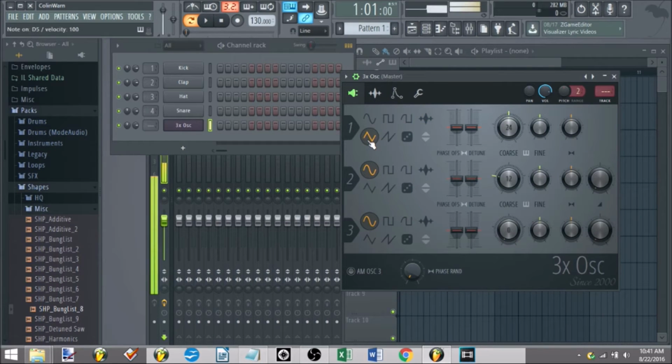Next one is a triangle wave. Sounds almost like the sine wave. As you get some sharper peaks, you can start to get a little bit more of those upper harmonics coming in. So if you're looking for something pure, not super, super pure, the triangle one's the greatest.